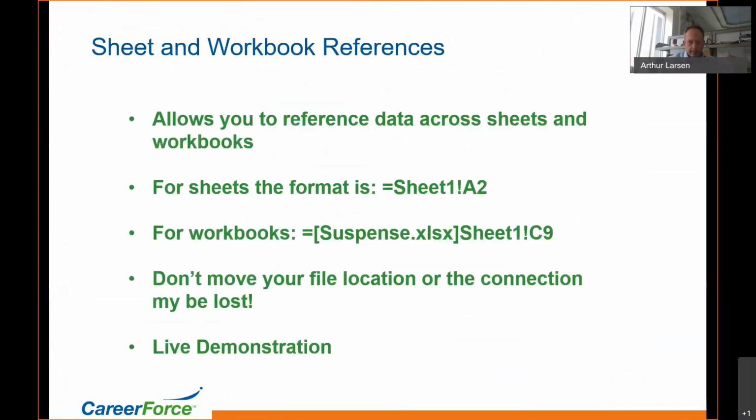Next thing we're going to talk about, all that worked just dandy within the same worksheet. And you can go a long way in your career without ever having to go beyond that. But at some point, you're going to use multiple sheets. When you use multiple sheets in a workbook, you may want to reference certain information in sheet 2 that happens to be in sheet 1.